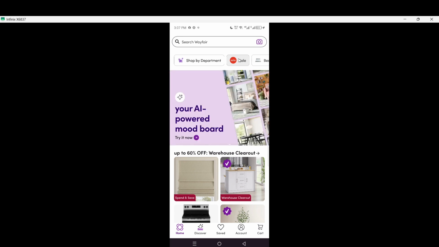Next, look to the very top of the screen for the search bar. It usually sits front and center on the home page. You'll notice a small camera icon on the right side of that bar. That's what powers visual search.